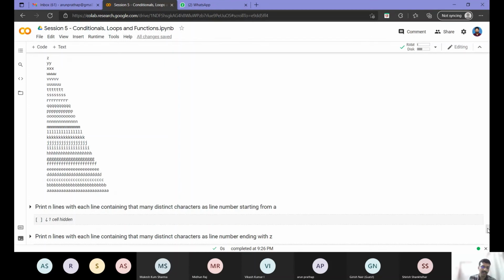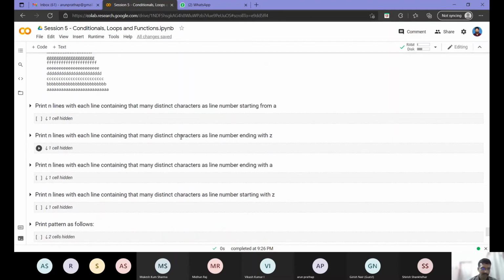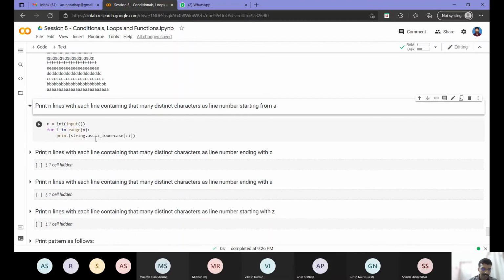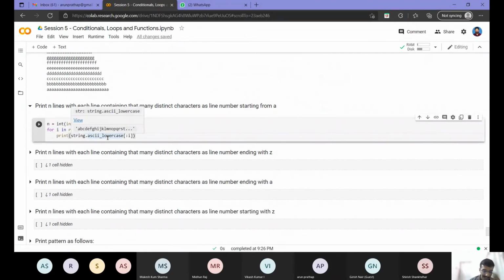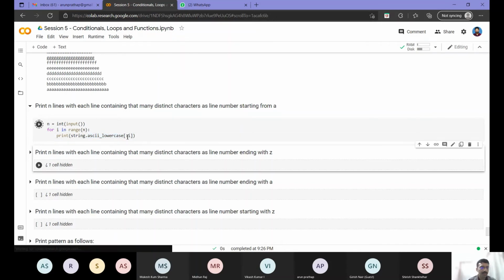Now suppose in each line I want to print something else. Print each line containing: first line A, second line AB, third line ABC. In that case, similar to our stars, for i in range n, on each line I will print the ASCII lowercase characters from 0 up to the ith character. So when i is 0, I will print nothing, right?